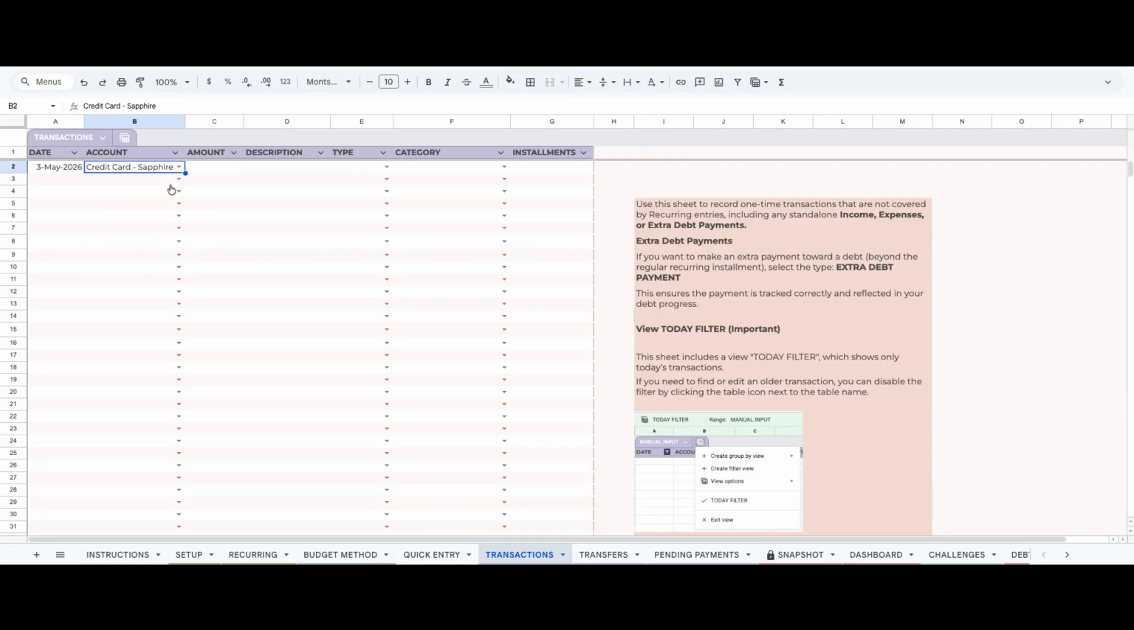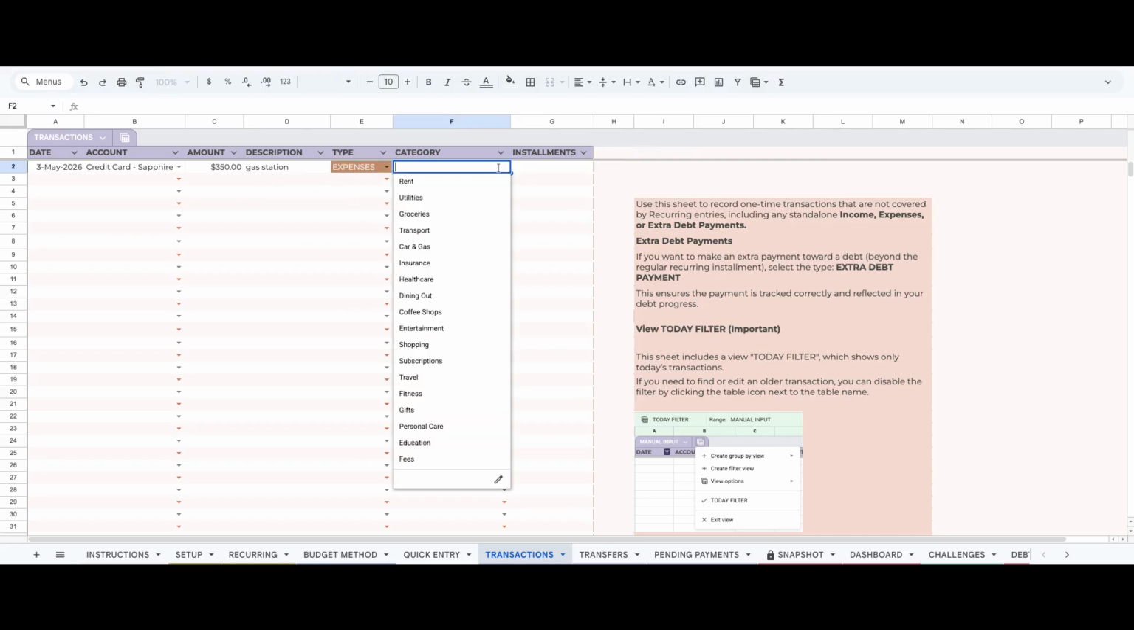The transactions sheet is where one-time entries live: occasional expenses, income, and extra debt payments. Enter the date, account, amount, description, type, and category. Start typing to quickly find the category. For purchases paid in installments, use the installments column, and the spreadsheet spreads the amount for you.